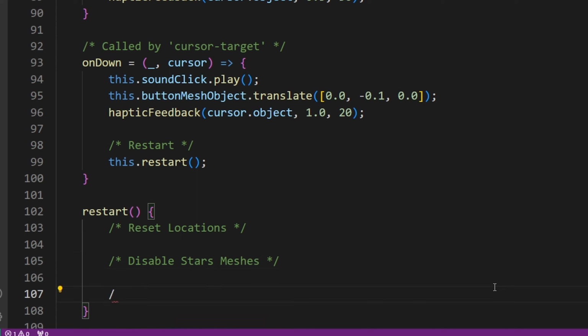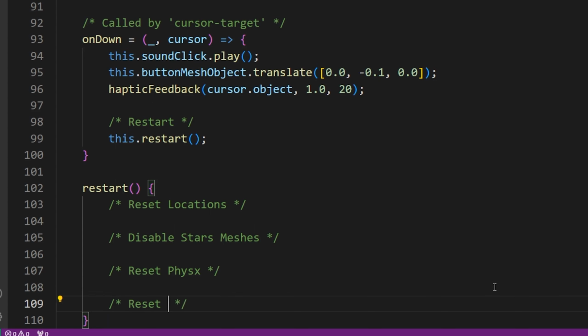Also, we want to reset PhysX, the physics of the ball, because when it went into the hole, it became kinematic. The kinematic became true. So we want to return it and reset it to false. And finally, we want to reset the hit numbers. And I will show you the hit numbers later on. And we make the stars appear based on the hit numbers.